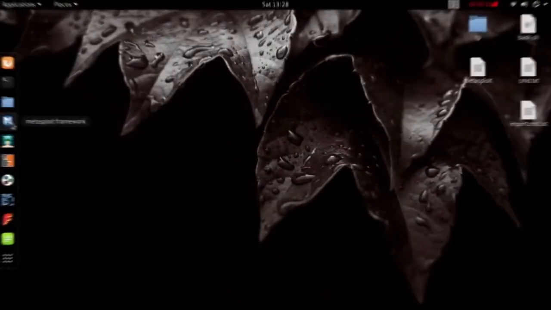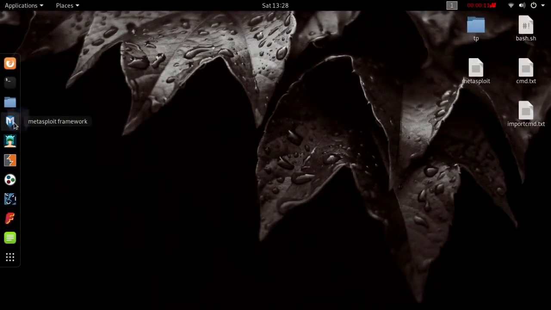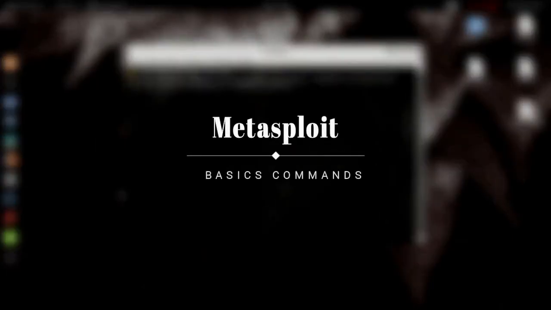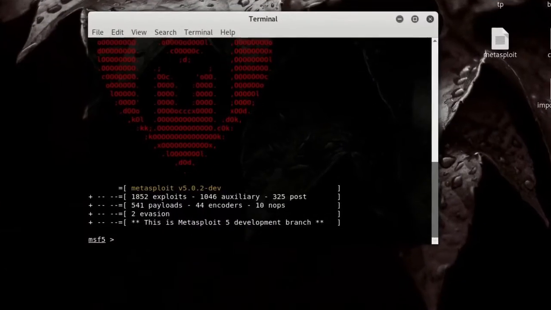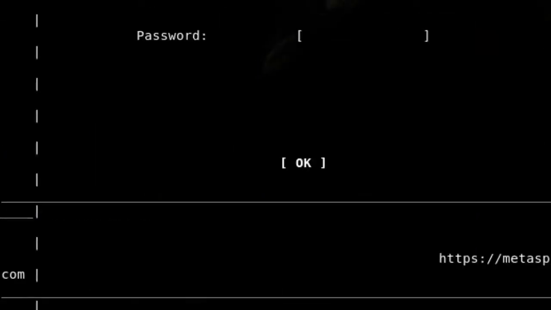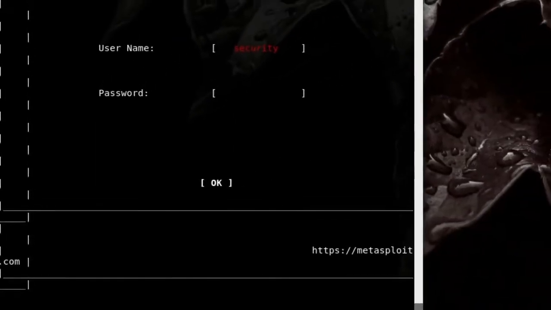First thing we're gonna do is to start Metasploit framework. It's set up by default on Kali Linux. We're gonna see the basic commands of Metasploit. After opening Metasploit, the first thing we see is the banner. We can change the banner with a command named banner. Just click on it and it changes. You can choose any banner you like.